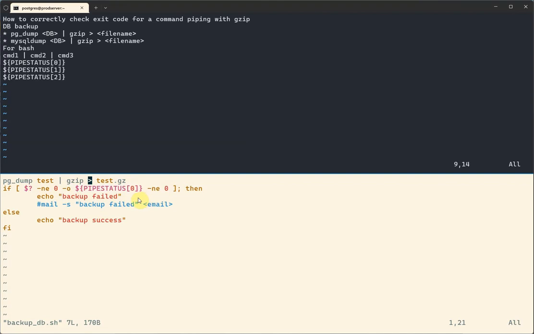And this is something I learned myself in the real world when I wrote a script, and in some situations the backup was not correctly being checked.